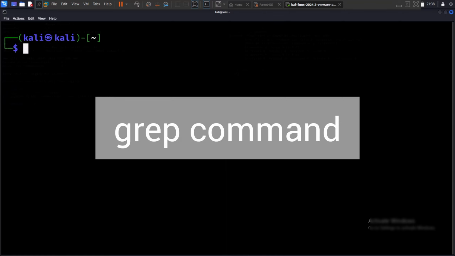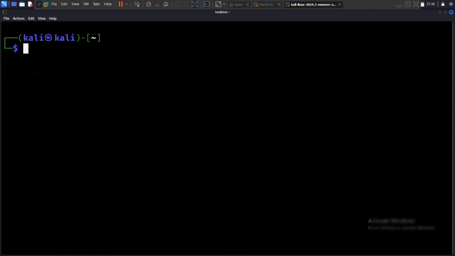The grep command in Linux is a powerful tool used to search for specific pattern in files or input streams. It stands for Global Regular Expression Print and it is widely used for text processing, and the basic syntax for it is grep options pattern file. That's the basic syntax for it.